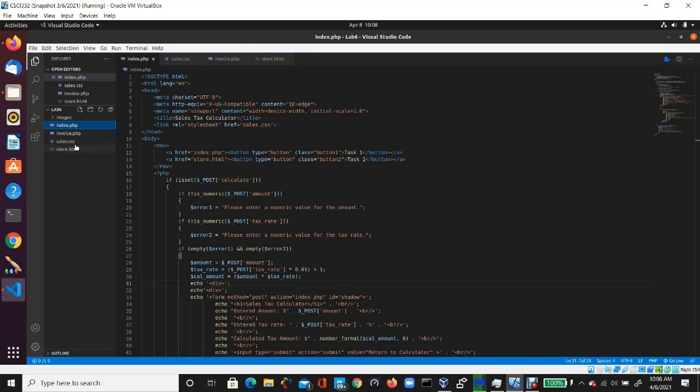And I also created an external style sheet, which is Cell CSS, to be able to manage my forms and other elements that I needed to style inside of my form, as well as my checkout. And this is my store HTML.